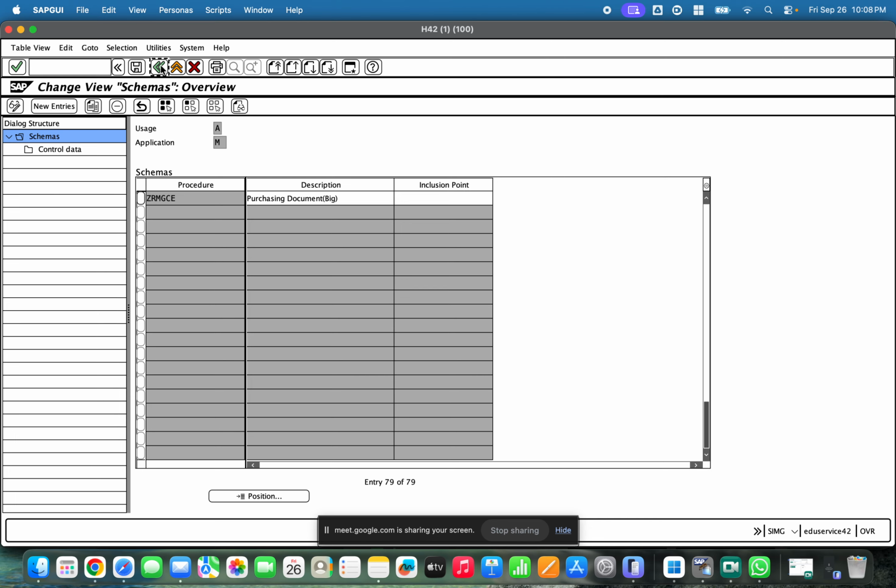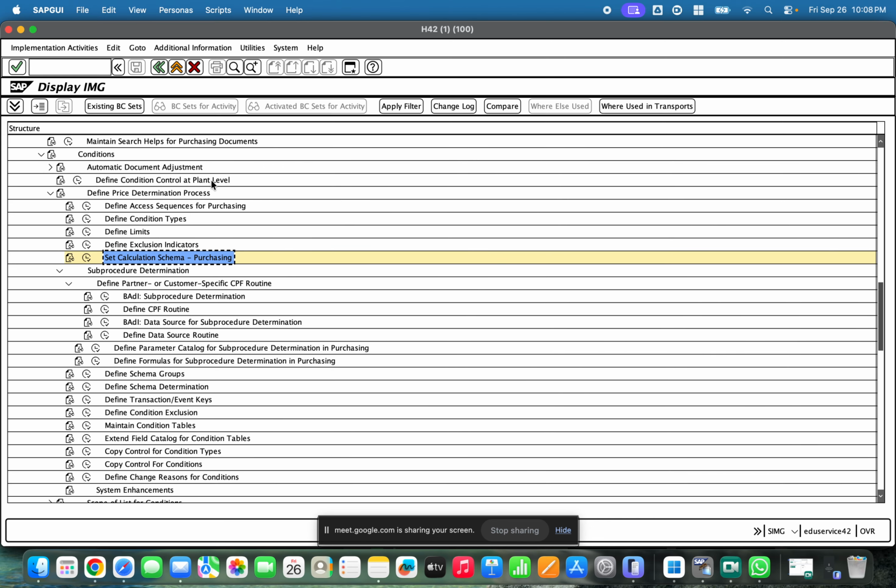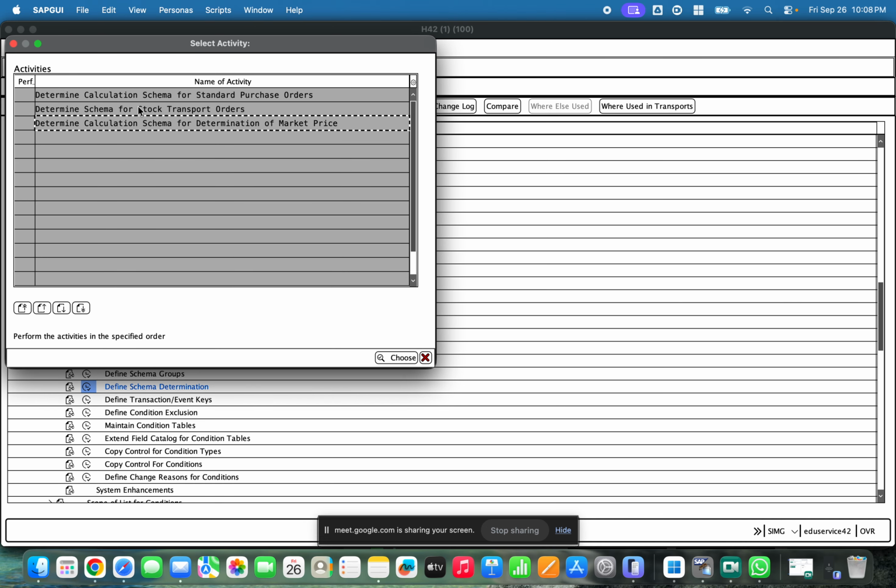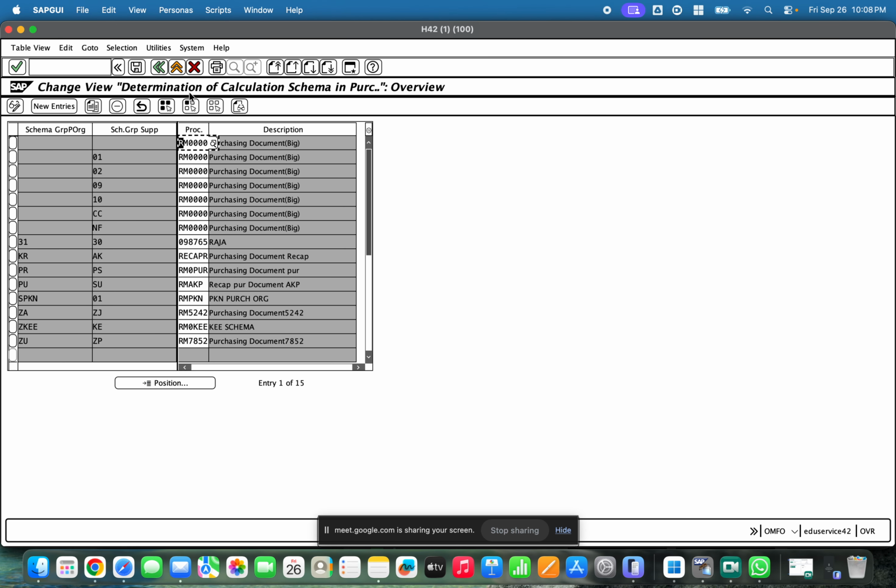Okay, now this schema group I want to get for my procedure. I want to get it for my vendor, and only for my vendors for my own purchasing organization. So what I can do now is assign this schema determination. In the schema determination, you can determine the schema group.